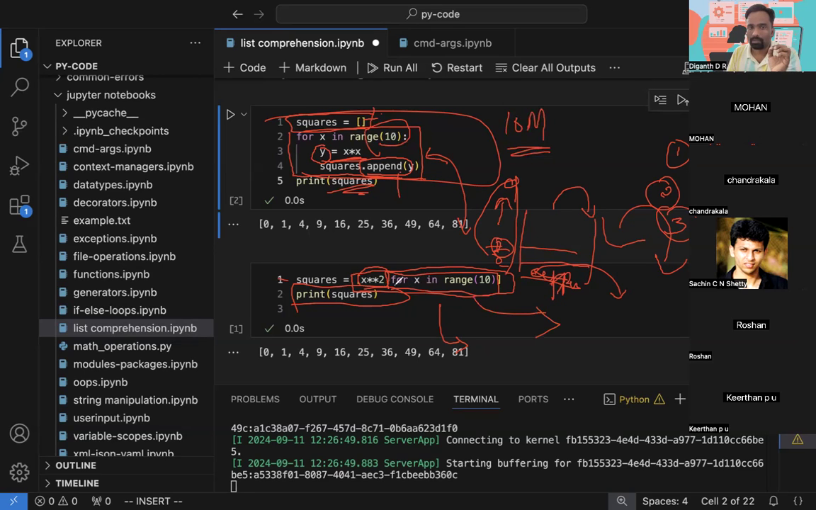So that is about list comprehension. We are not creating any additional variables, but internally it makes a list and gives it out. In terms of memory, it's the same thing. But in terms of efficiency, it's a lot better than this traditional for loop.